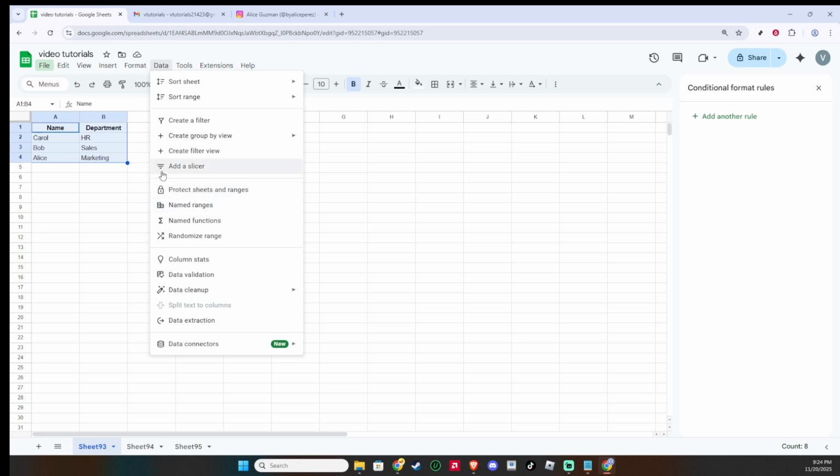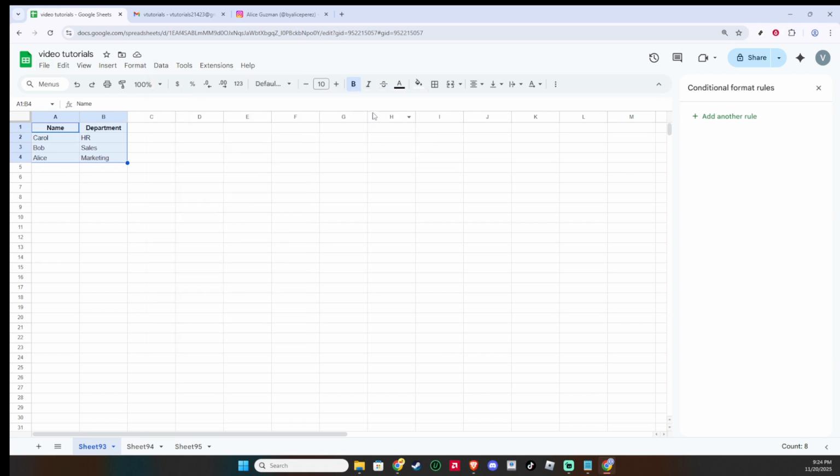When the sorting box appears, choose how you want to alphabetize. A to Z for ascending order, which puts A at the top and Z at the bottom, or Z to A for descending order. Ascending is the most common choice for lists like names or categories, but descending can be handy when you want to see items starting from the end of the alphabet.